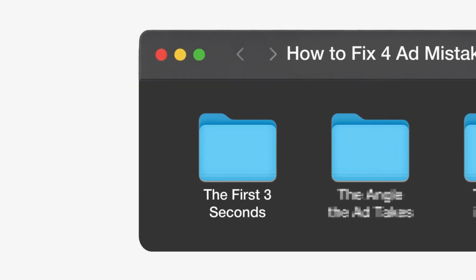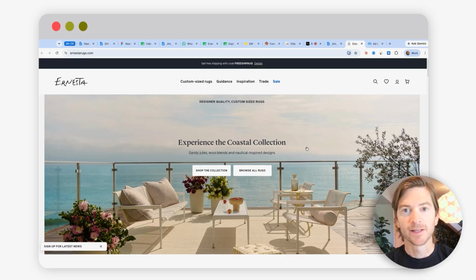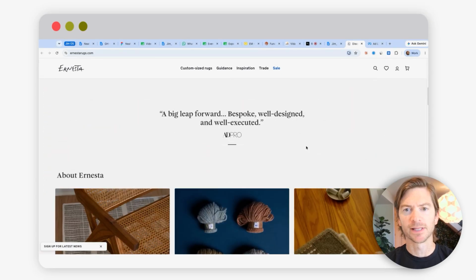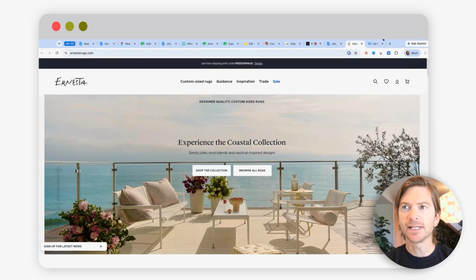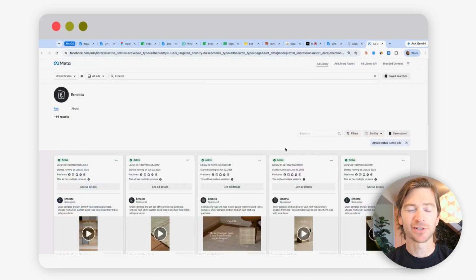Let's start off with the hooks. The first 3 seconds. So here's every ad they've got running right now. We're gonna start with Ernesta. This is a really impressive rug company that started to grow and scale, and I'm gonna dive into the Facebook Ads Manager to look at their ads.